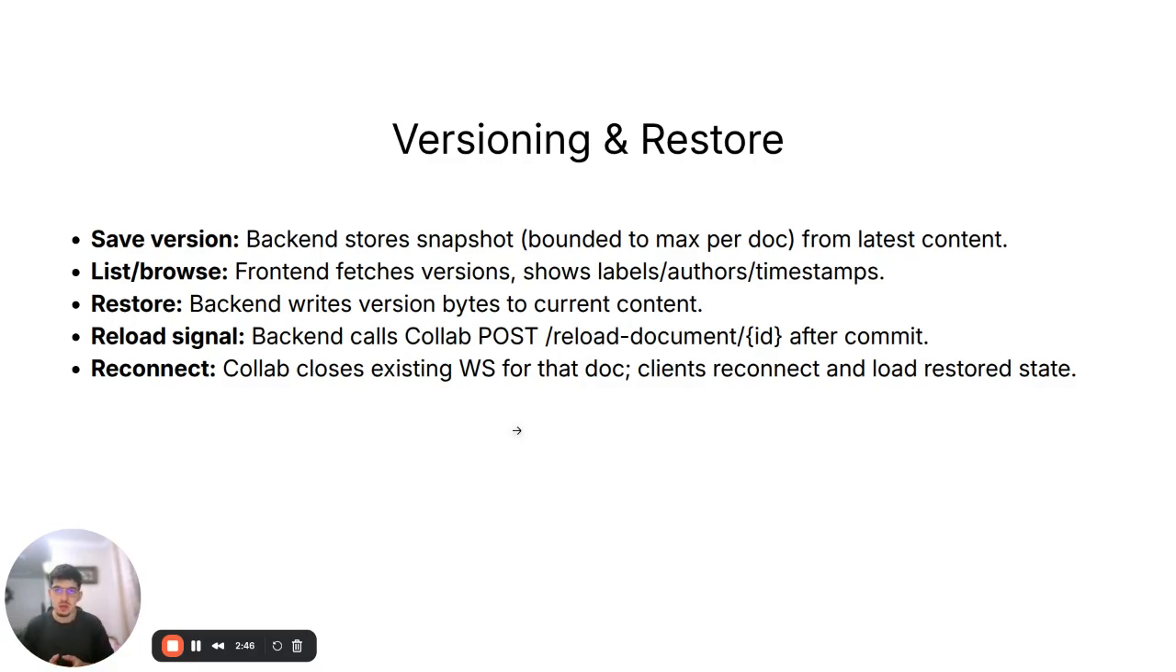Now, of course, the user is able to list and browse all the versions with the labels, authors, and timestamps. Then there is the ability to restore a certain version. When the user clicks on restore, the backend is going to write that version's bytes to the current content. So the user will be able, directly by a click of a button, to restore all the version content to the current content of the document.